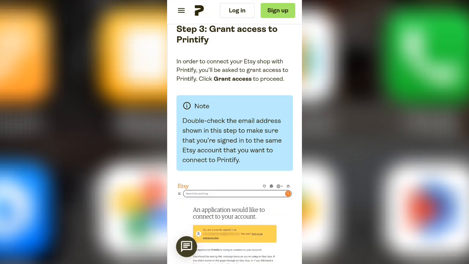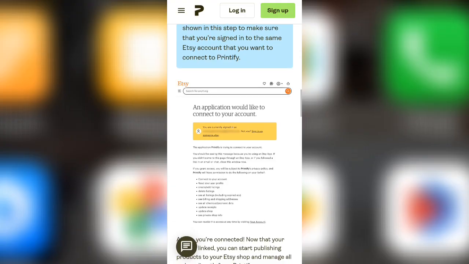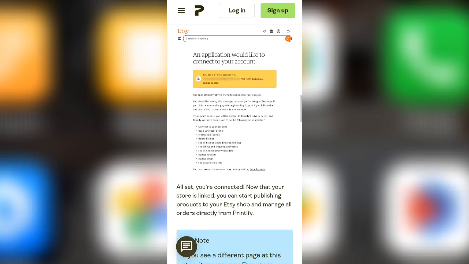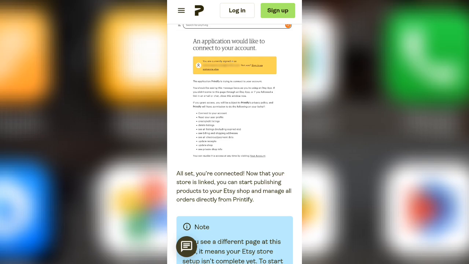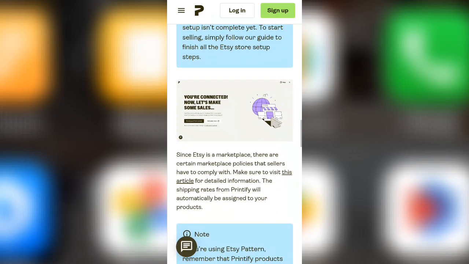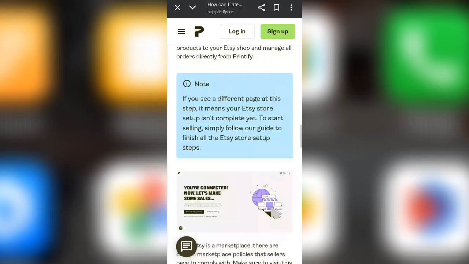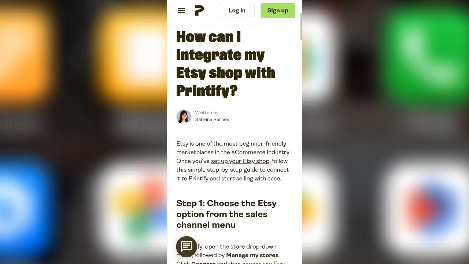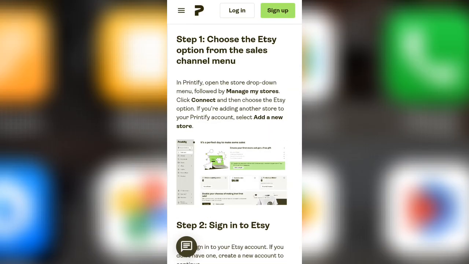You'll be redirected to Etsy's login page. Sign into your Etsy account and grant Printify the necessary permissions to access your store. Once connected, you'll return to the Printify app where your Etsy store will now appear under your linked stores. After that, you can begin creating products in Printify and publish them directly to your Etsy shop.